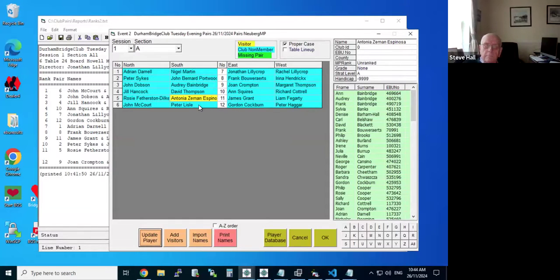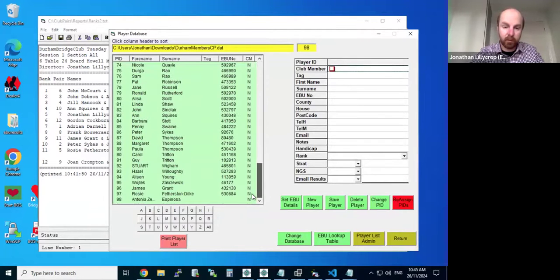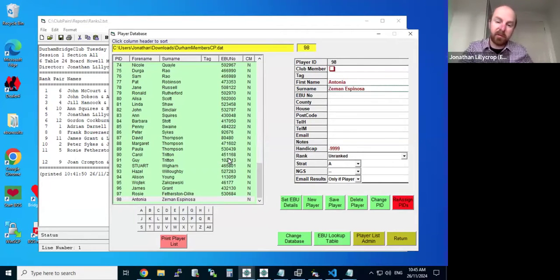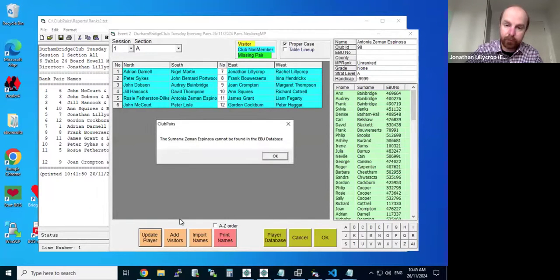Okay, that's fine. Thanks. It's getting confused because she's got multiple surnames. Let me just try. So, in fact, this is effectively the situation. If I go back one sec, this is effectively what would happen if you went add visitor, because the person's there, but they've got no handicap. So if I now click update player, still can't find it.